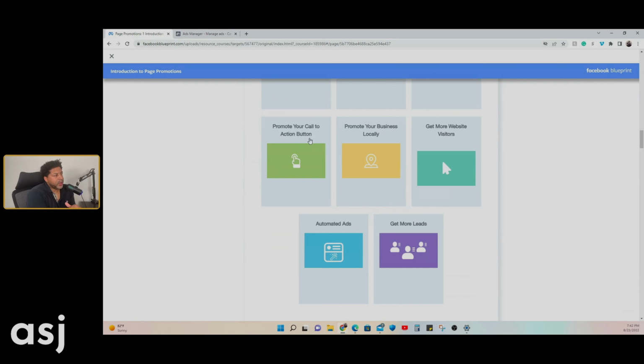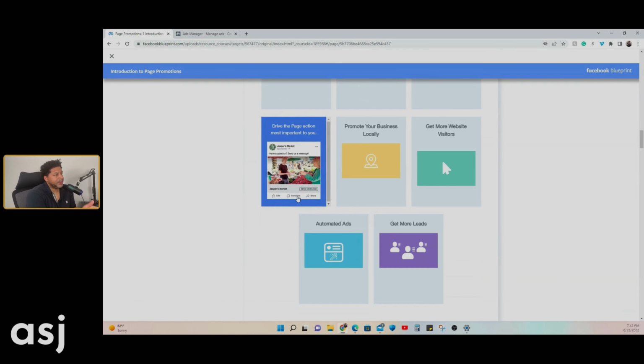This one here is promote your call to action. So which is a button, this button right here, send a message. So if that's the action you want the person to go to, then this action you select with some information.